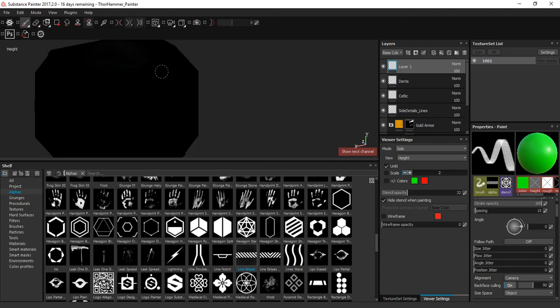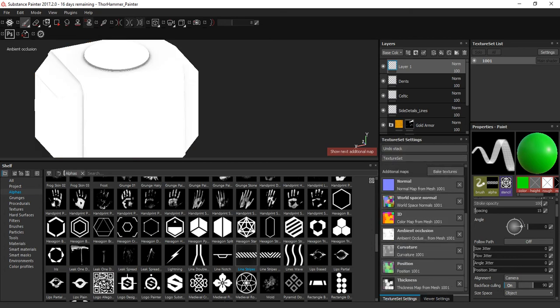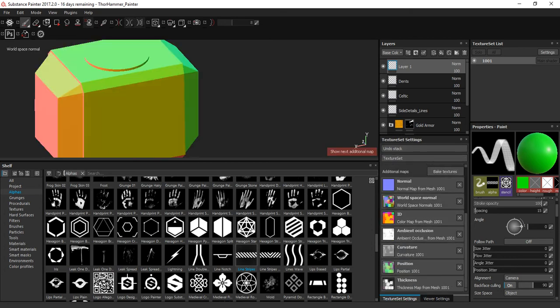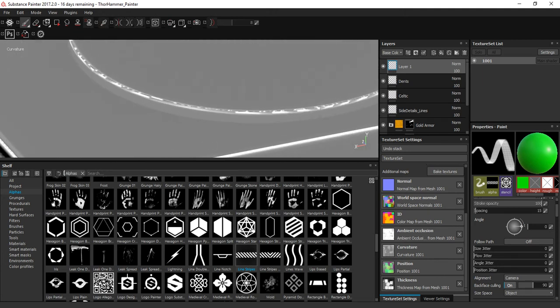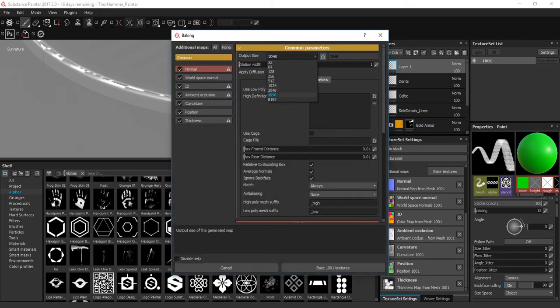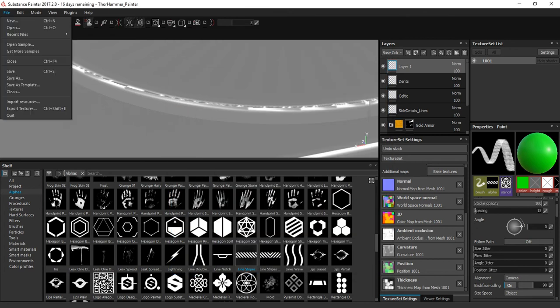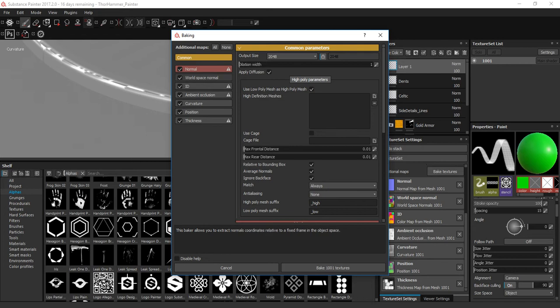Okay, if we hit B, just so you remember, B is the one that allows us to see all of our maps that are down here and how they're being applied to our stuff. If you see one of these that has a lot of grain to it, like my curvature looks pretty crappy, I may want to go and bake that texture again at a higher sample. Okay, leave that the way it is. I should probably save first. Bake. All right, so this is going to be 4096.